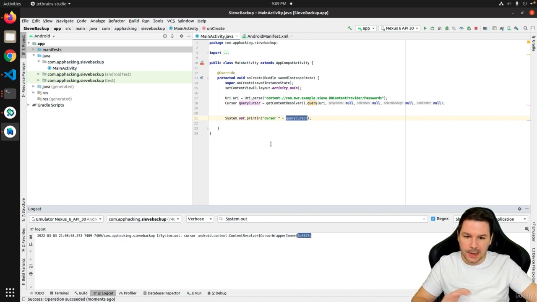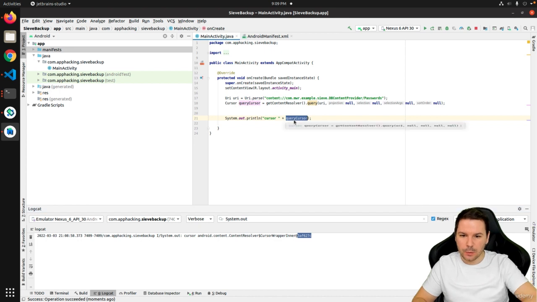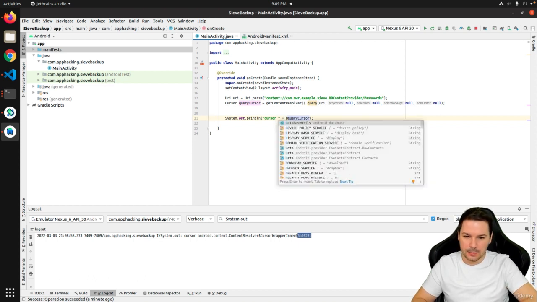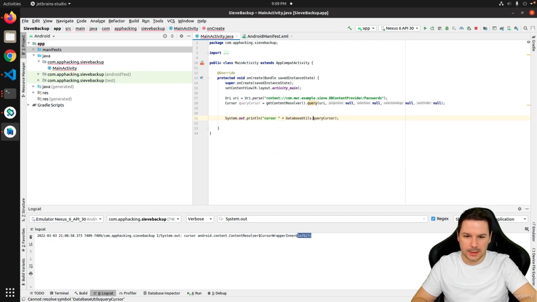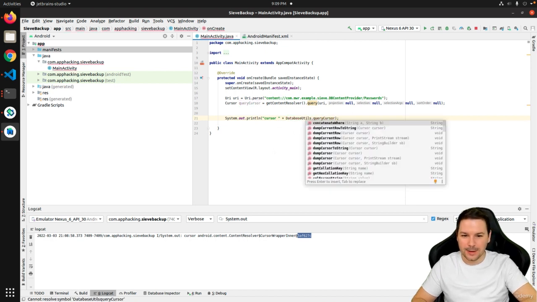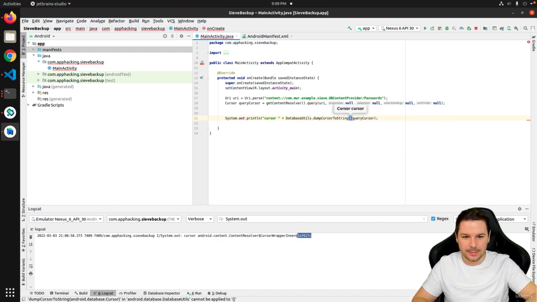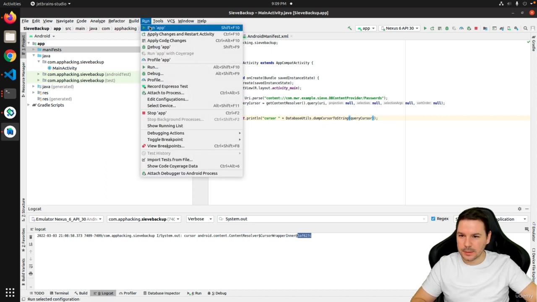All right, let's print out the text because otherwise it would be super lame. Do you still remember how we can do this? How to get out a string out of this cursor object? Of course you do. DB, database utils. Yes, I guess you were right on this one. Okay, database utils and then dump cursor to string. I see it already here. Nice. All right, and let's see if this works. Run.